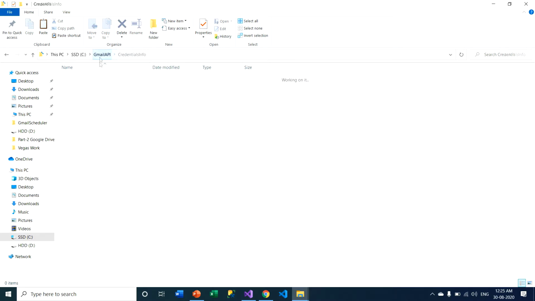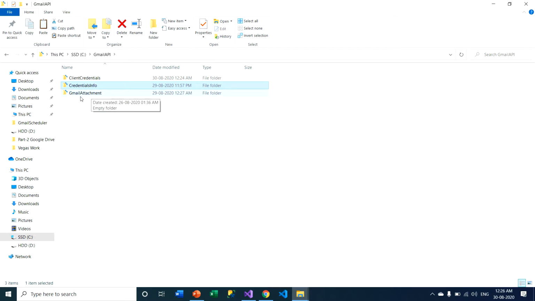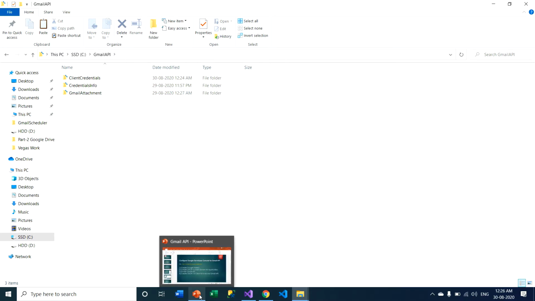When my application first interacts with any Google API, on the first attempt the Google API provides a token key, and my application uses this token key for any further communication with the server. So basically this is a token-based authentication process. The last folder is used for Gmail attachments, and I will talk about it later. First I am going to my presentation.